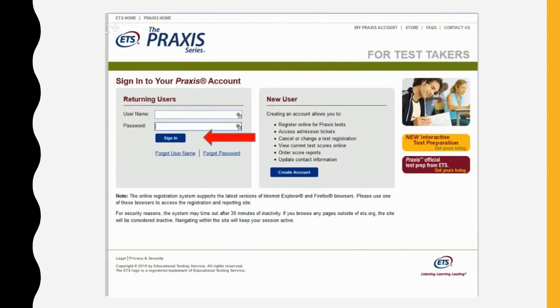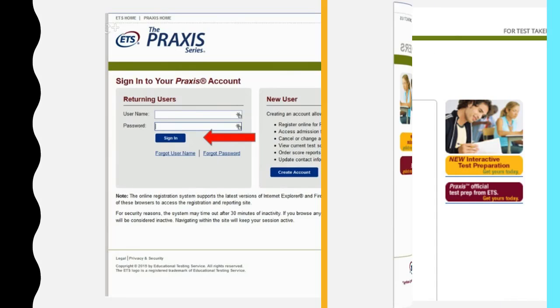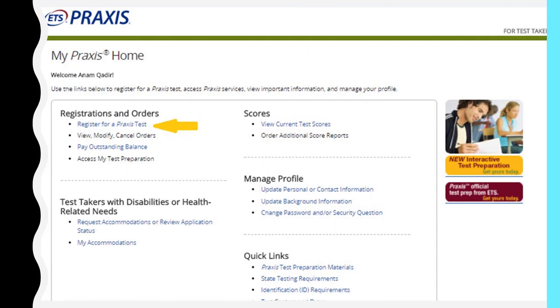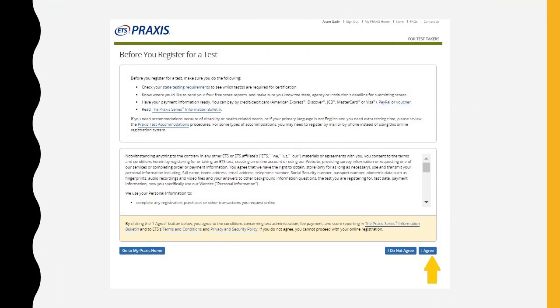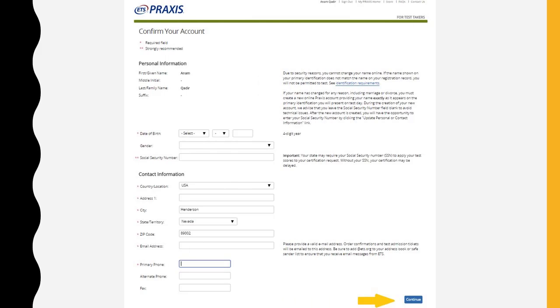Here, it's going to ask you to log into your Praxis account. If you don't have one, go ahead and create an account on New Users. And if you do have one, go ahead and enter your login credentials. On this page, you're going to want to register for a practice test. Go ahead and read the information and click I agree. And then it's going to ask you to enter some more information to confirm your account. Then press continue.